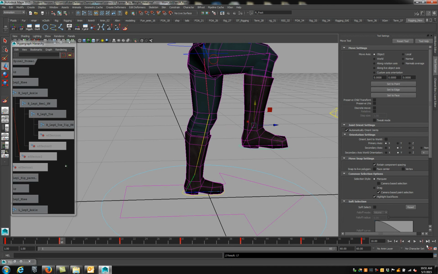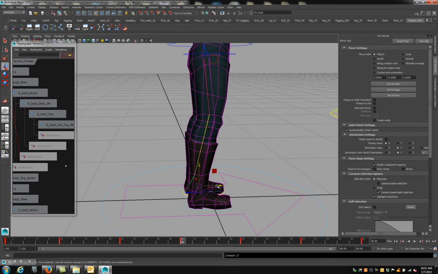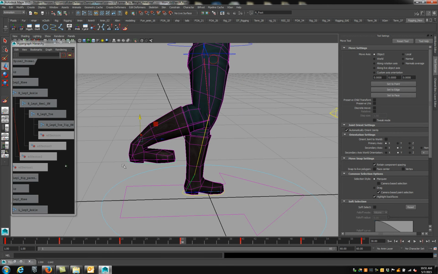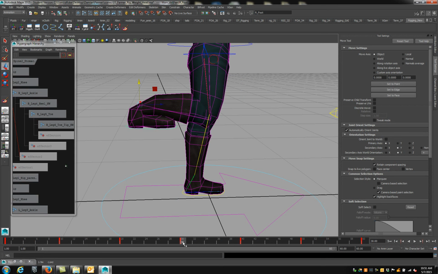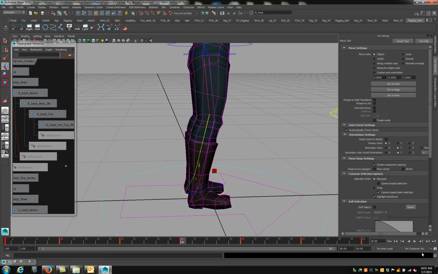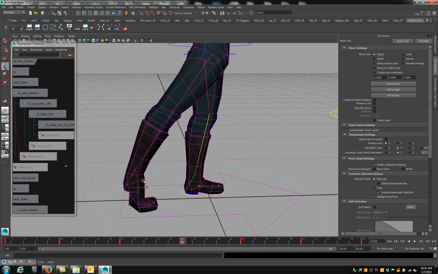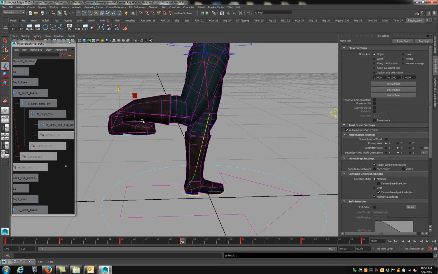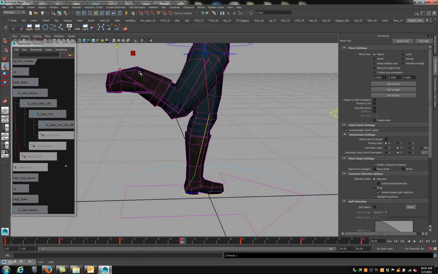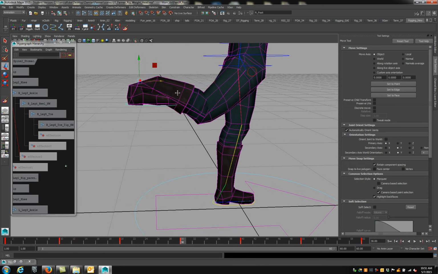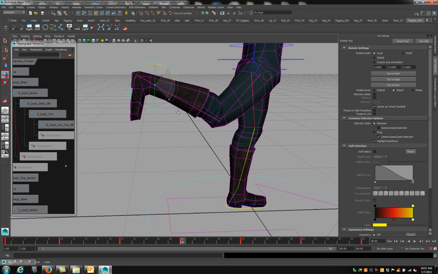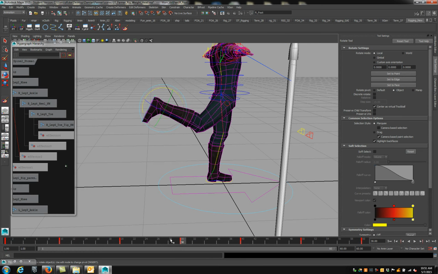If I have this turned off and I go and move it back and lift it up, as soon as I come off the timeline, it puts it right back. But if this is on, up, back, I can scrub through the animation.